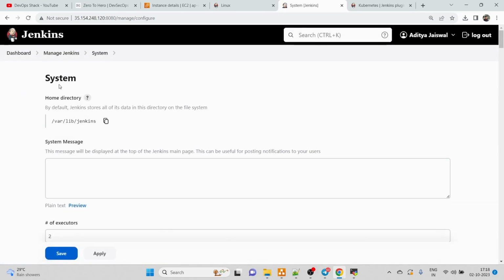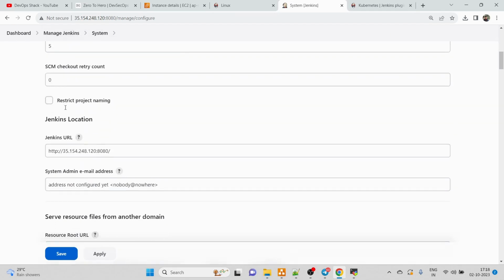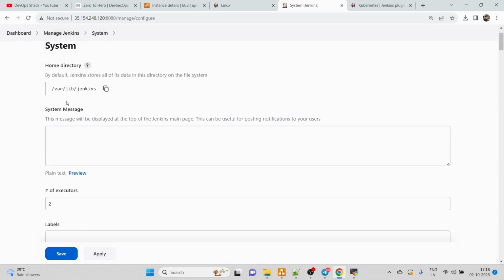Basically this section's name is system now, but previously in older versions of Jenkins it was known as configure system. Even now, if you go to a company which is using an older version of Jenkins, you will see the name as configure system. Scroll down. Basically this is the section of Jenkins where we configure servers.